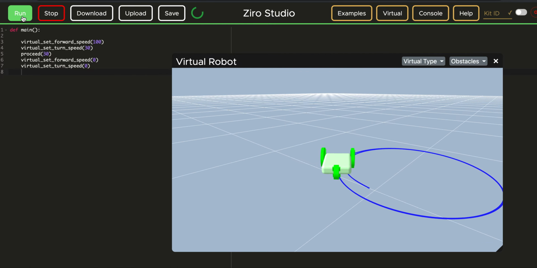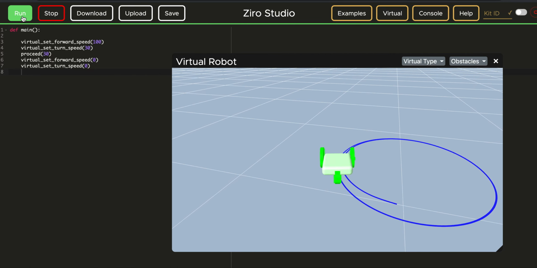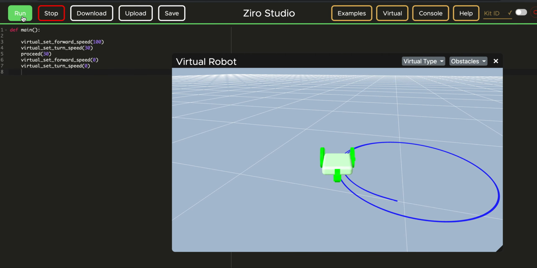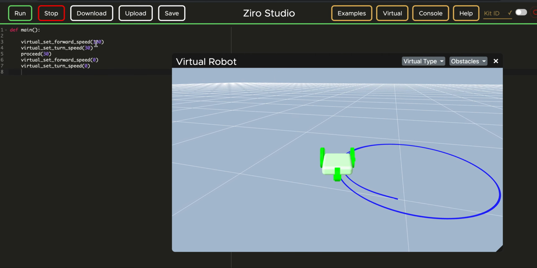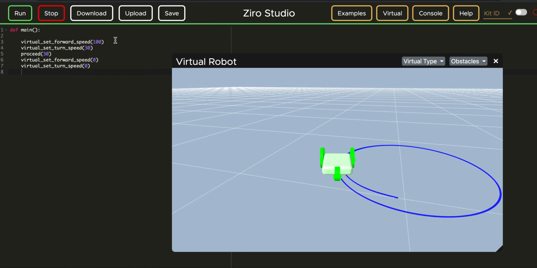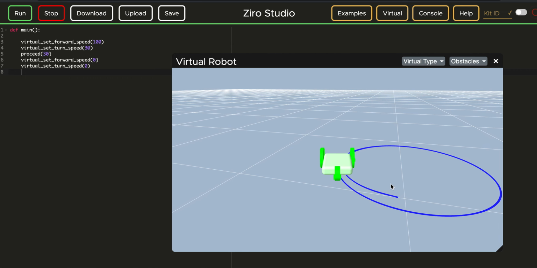It takes some time for the robot to reach the maximum speed that we have specified, which is 100. And while it is reaching the speed, it creates this on-ramp.